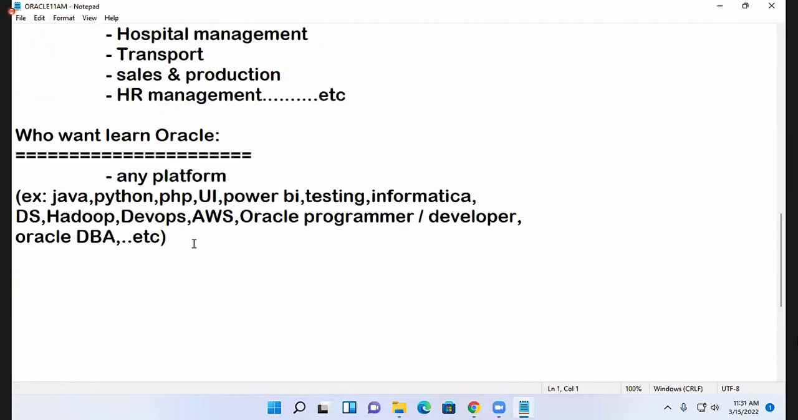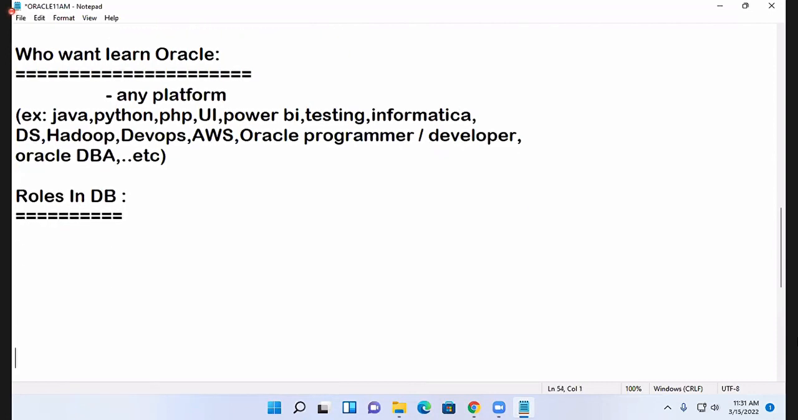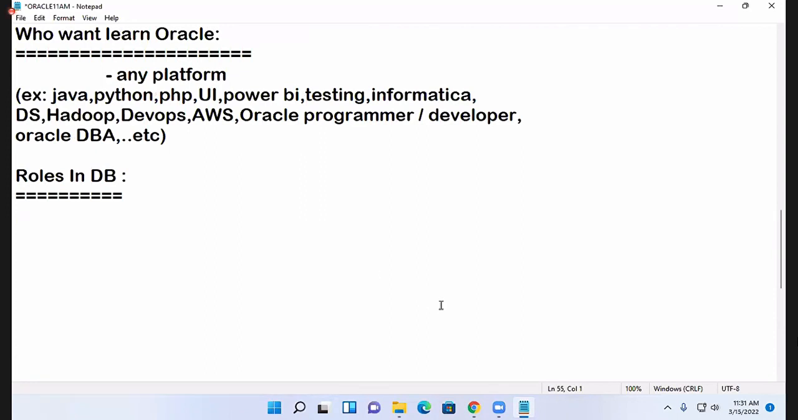We can see this today in this second demonstration. We will see roles of databases. Here there are two kinds of roles. So, roles in database. I'm writing shortcuts in these running notes, and later I will send you the main notes, don't worry.